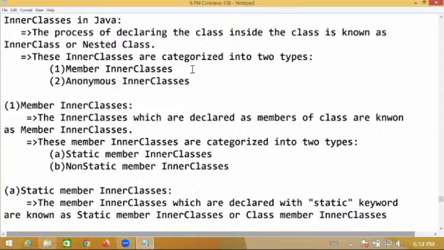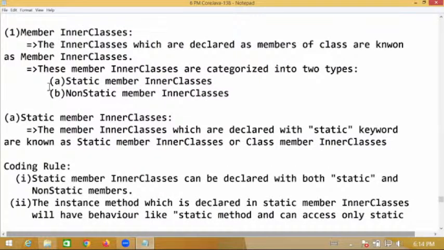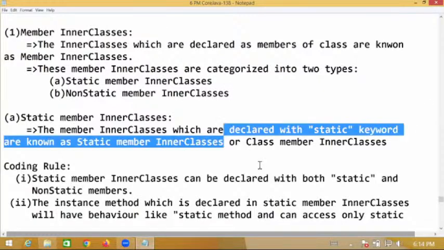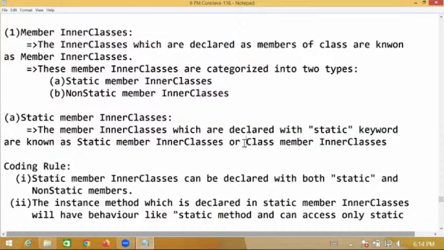These member inner classes are categorized into two types: static member inner classes and non-static member inner classes. The member inner classes which are declared with the static keyword are known as static member inner classes, or you can say class member inner classes.